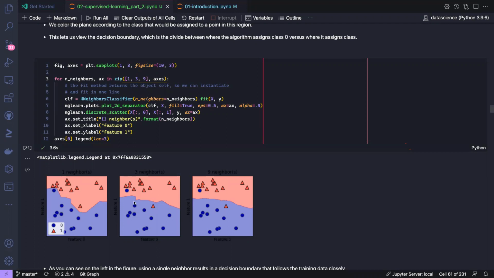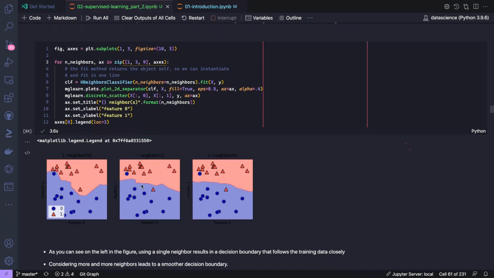What about this? When our neighbors equals 3, can you see it tries to separate the data, but it's not very well, right? But here, it tried to separate the data very smoothly when our neighbors is 9. Now, which one is better here? Who can tell us?